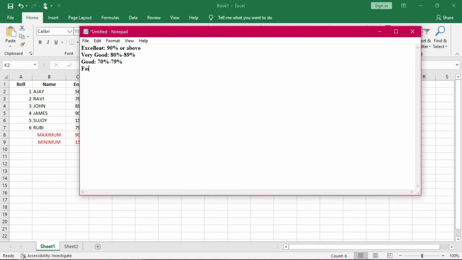Okay, fair. How much is fair? Say 60% and less than 70%. All right, 60% and less than 70% means within 60% to 69%. All right, this will be fair. And then poor will be if it is below 60%.